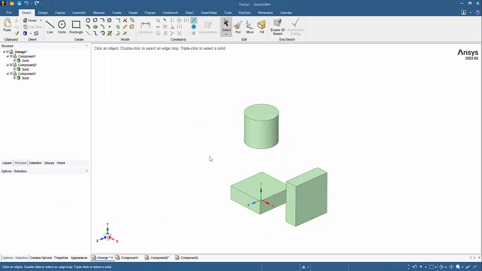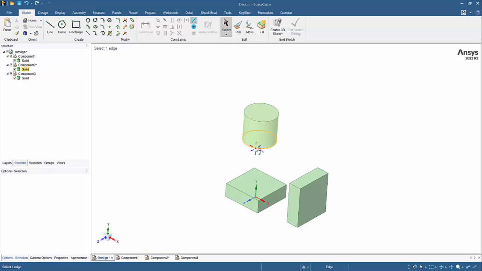If you want to simplify your geometry and divide your complete set of parts into different components, you can do it through these steps.